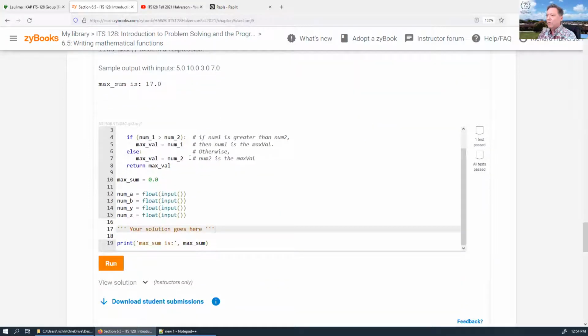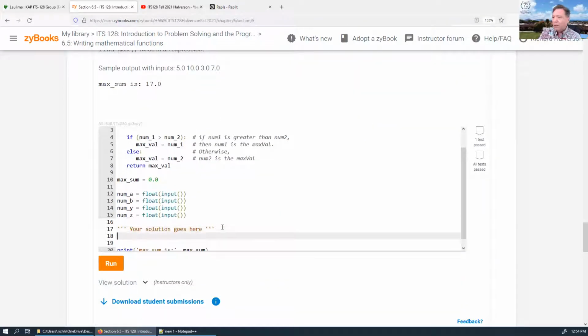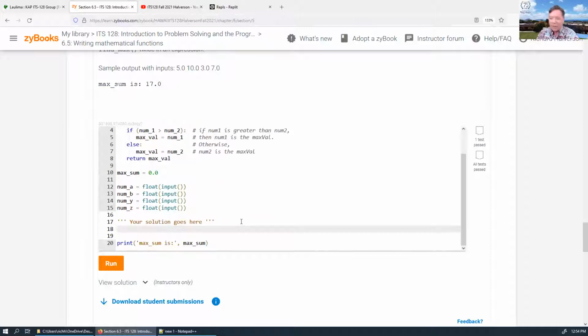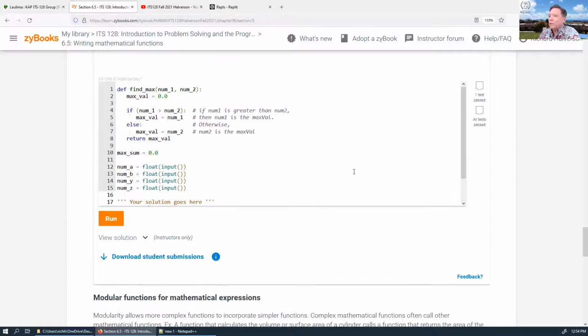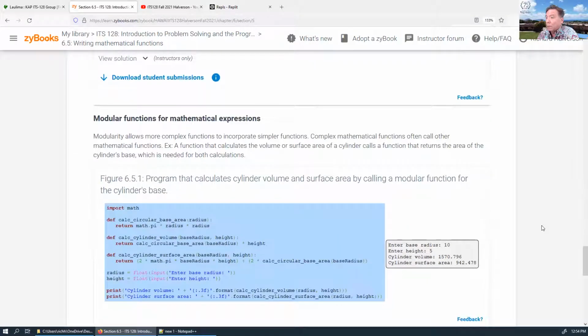That's pretty straightforward. You put it right here, and it would be max sum equals these two functions. The first one with these two arguments plus the function with these two arguments. Modularity allows more complex functions to incorporate simpler functions.